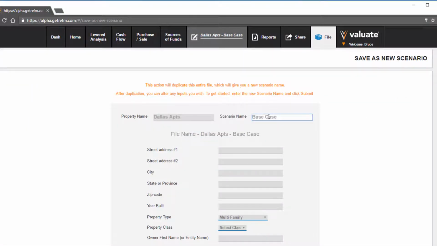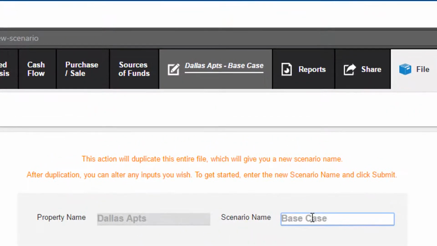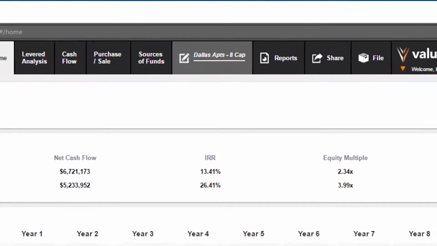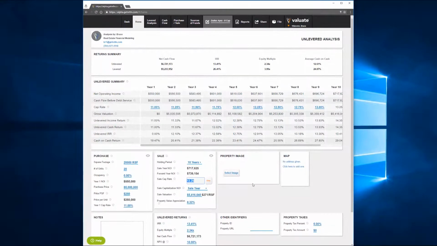Next, enter a new scenario name. Then click the Submit button. When we do this, we'll notice that the scenario name is going to change at the top, meaning we are placed into that new analysis file. Now we can make any change we would like in the file, and we can always revert back to the original file through the File Load flow.